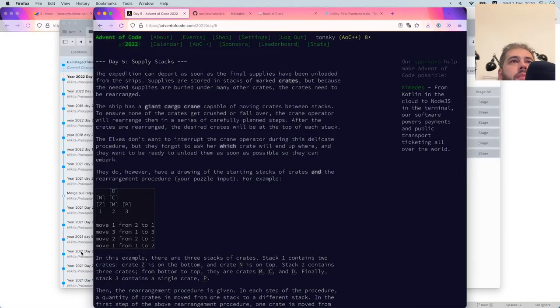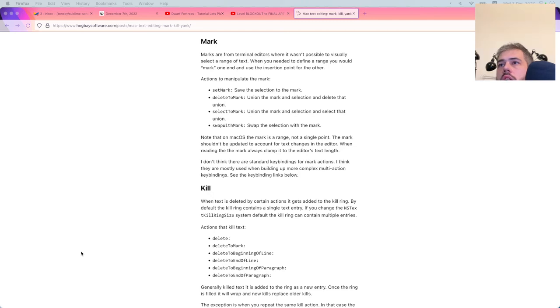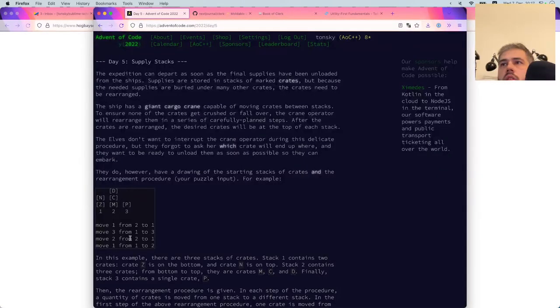Like this. Okay. The ship has a giant cargo crane capable of moving crates between stacks, to ensure none of the crates get crushed or fall over. The crane operator will rearrange them in a series of carefully planned steps. After the crates are rearranged. No. Okay, sorry about that, but yeah, I need my comments visible on the other screen.